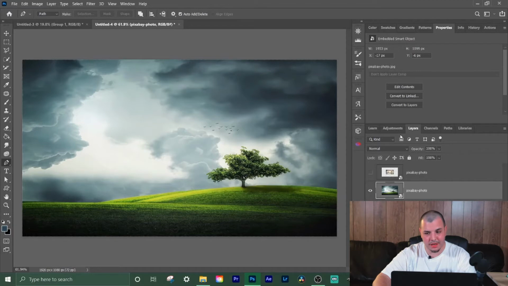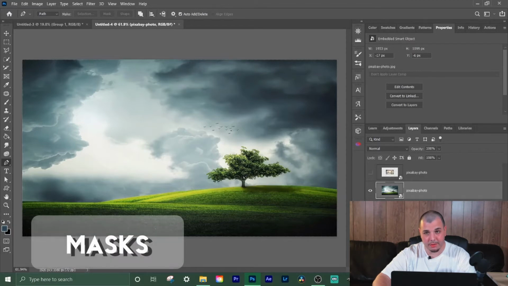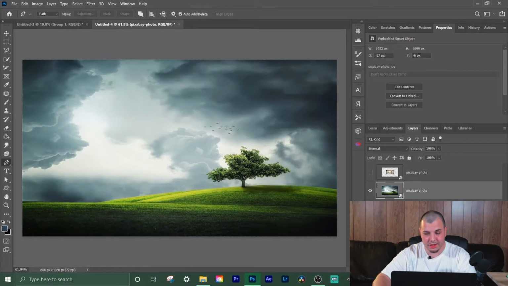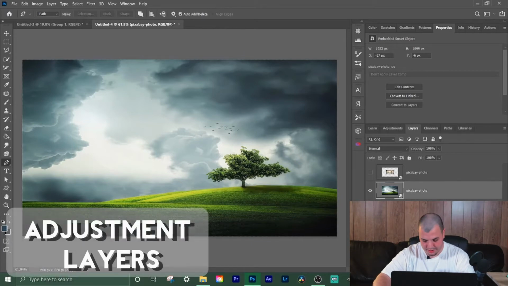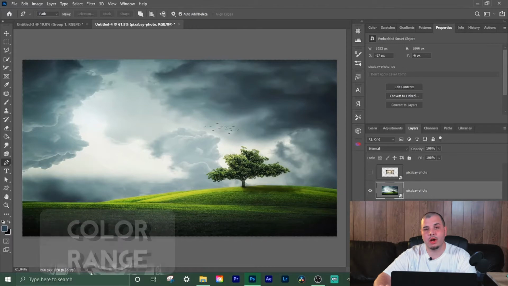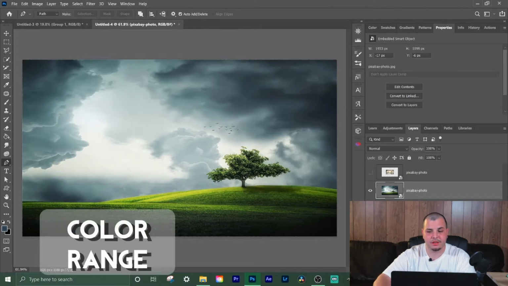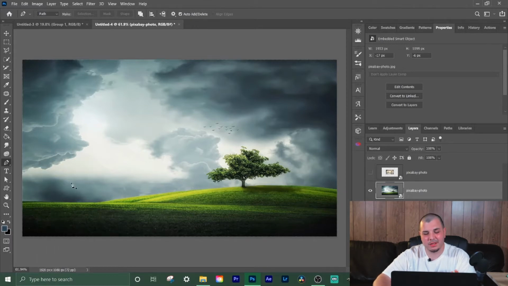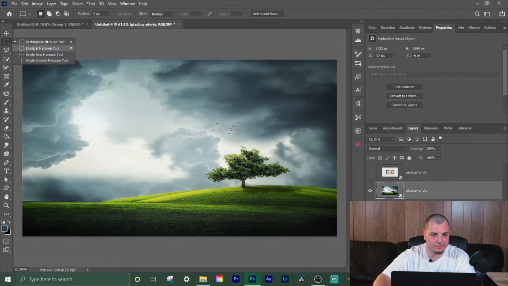Besides all those and the channels, we got masks we can use to help us with our selections. We got adjustment layers that will help us with our selections. And we can also use color range to help with our selections. I'm not going to show some of those today, but let's just go down the line and show you, starting with the rectangular select tool.